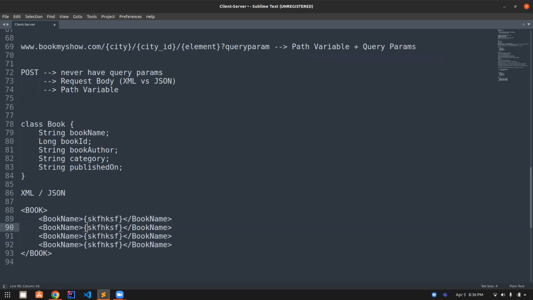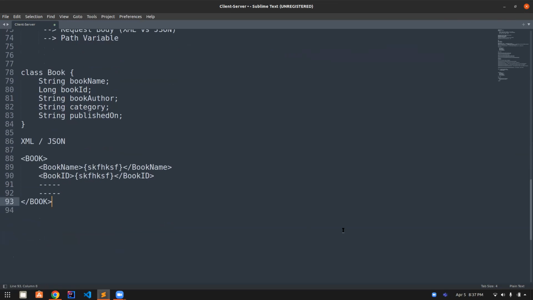This here would be book ID. Then the next thing would be book author. You get the gist, right? I'm not going to write the whole thing. Basically for every variable you would write it like this. For JSON, you would simply write it like this. I think I showed this to you before as well.